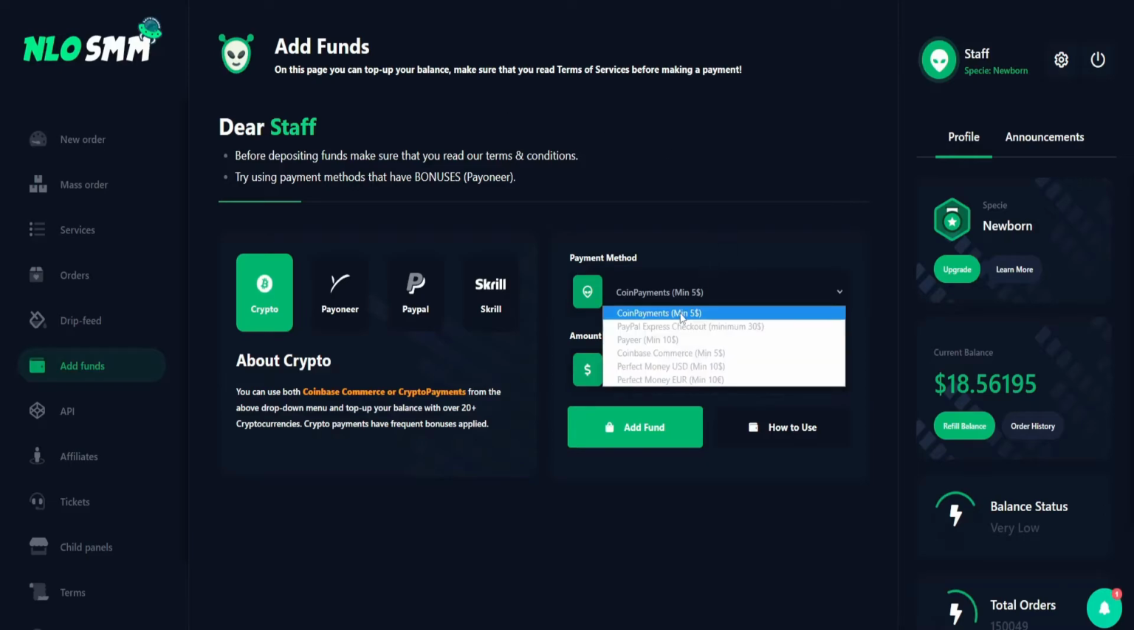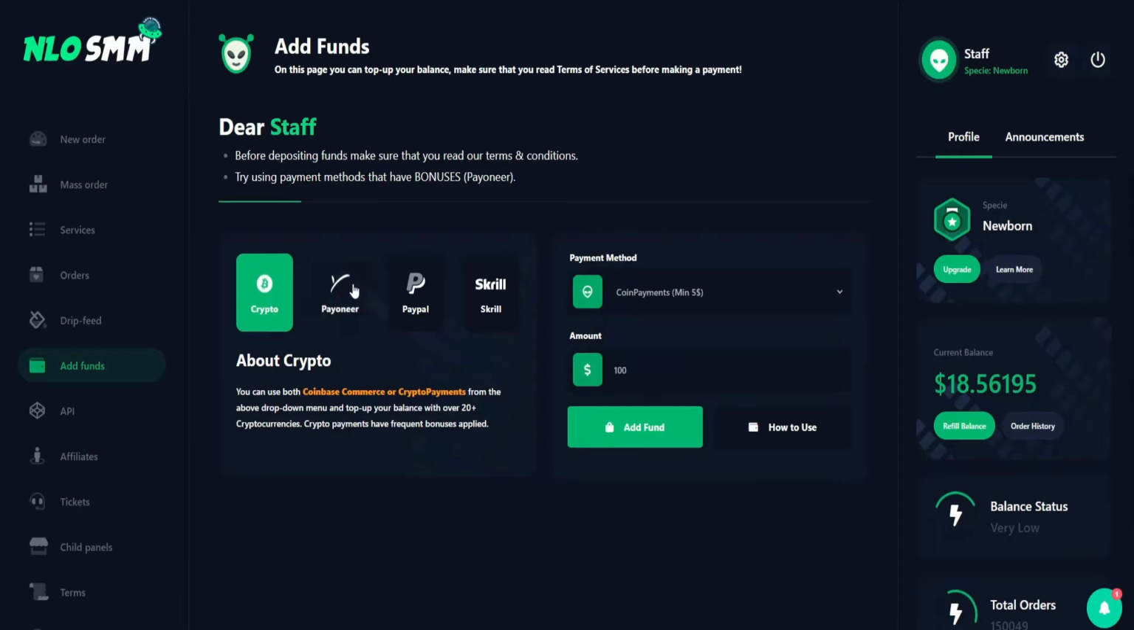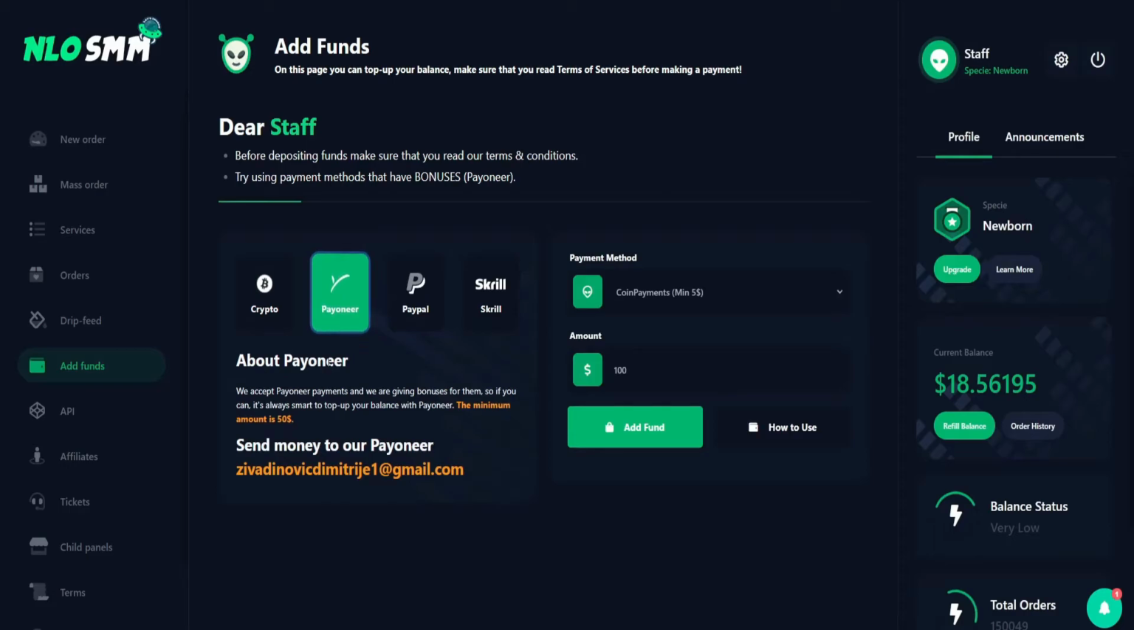We also have PayPal Express, Payeer, Perfect Money for euros, and we also have right here information about how you can pay using Payoneer or how you can pay using Skrill. We are planning to add tons more payment methods, and make sure that you always use for your best needs the payment system that brings you the best bonuses, like Payoneer, Payeer, and crypto.